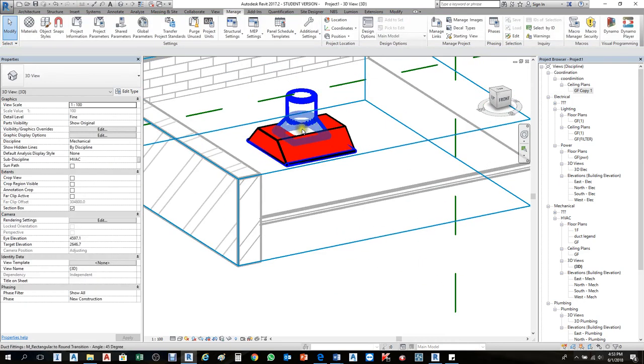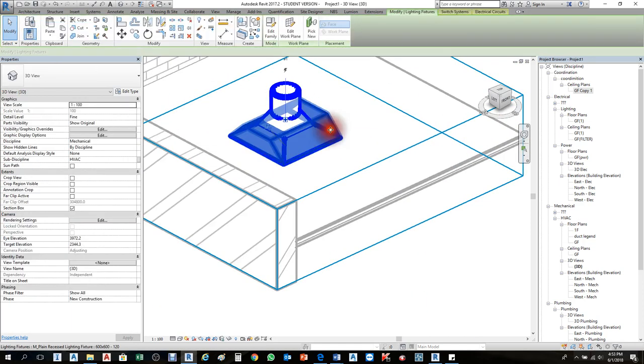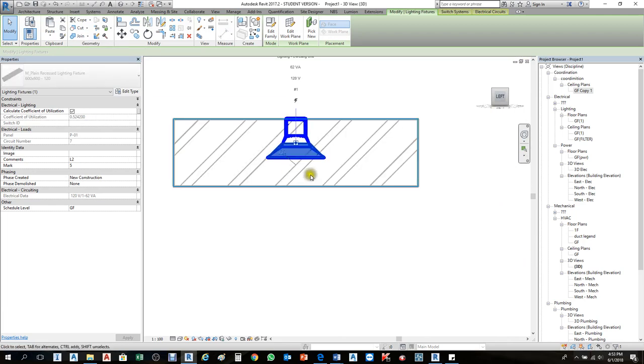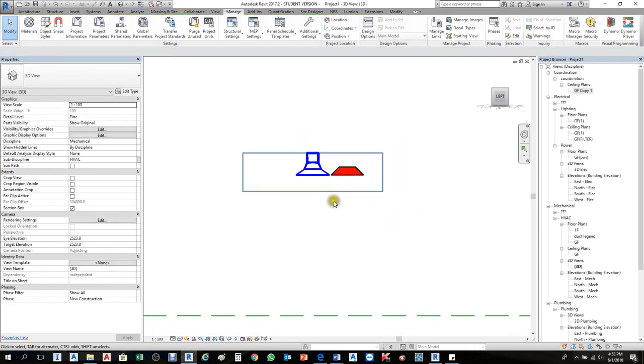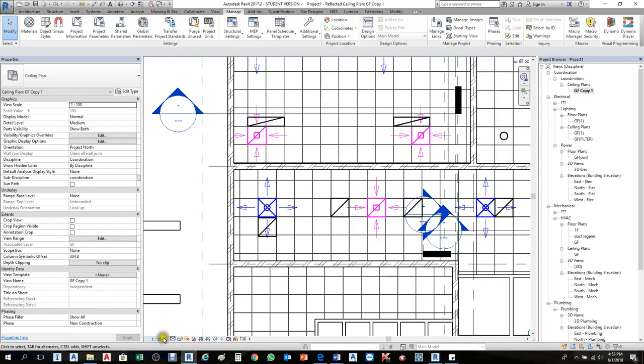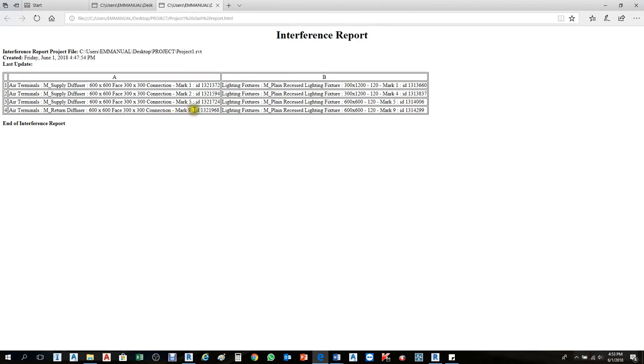See, the terminal is here, the lighting is here. So I will hide the lighting, for instance, or no, I'll move it left. You see, when I moved it, no more clash. This way you can search it. Again, the third one, the fourth one, let's check the final.